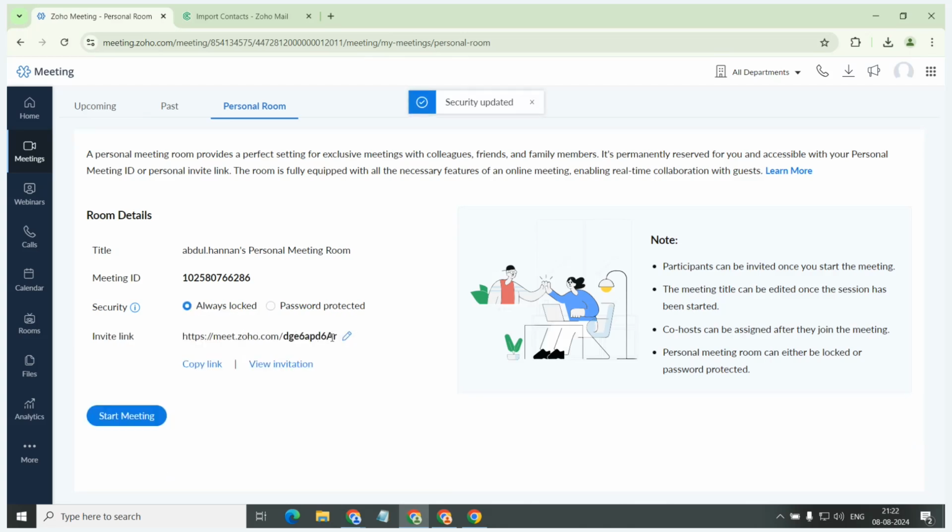So the default invitation link is like this. If you want to edit this and have your own domain details, you can input the details here. This personal meeting room link will remain static for all your meeting sessions. You copy the link and share it with your participants, and they can join this session once the meeting is started.